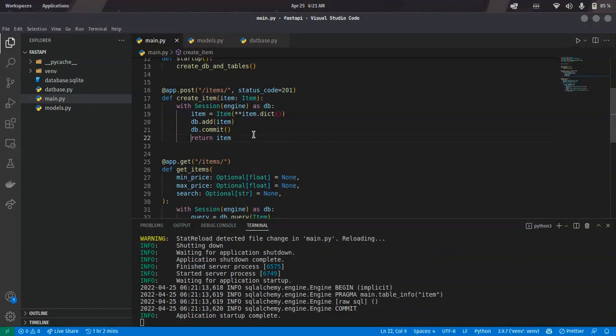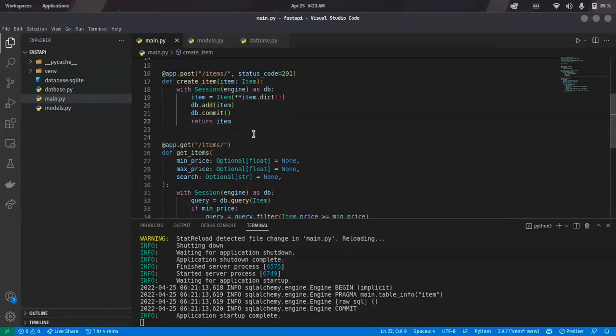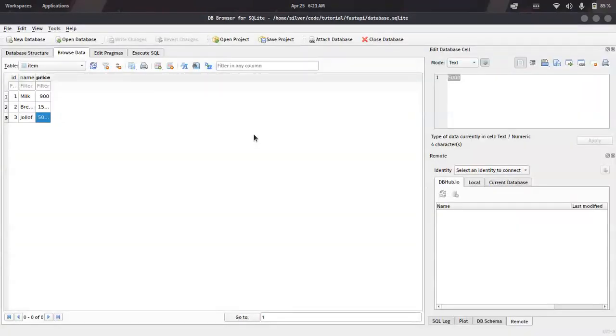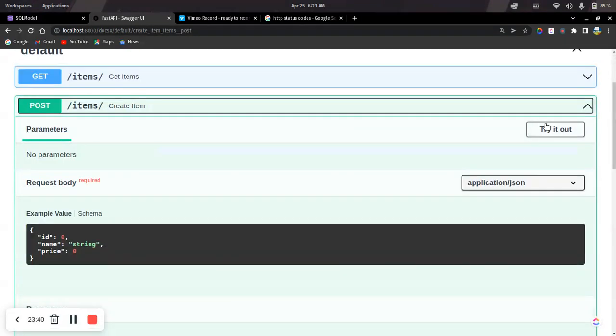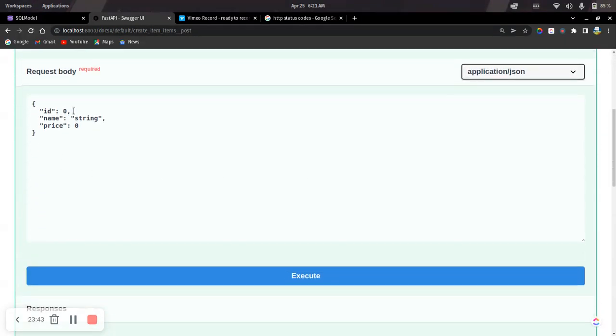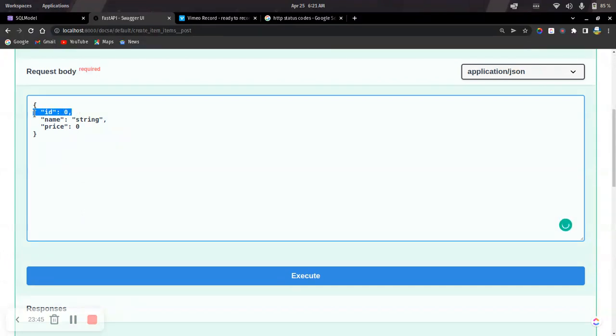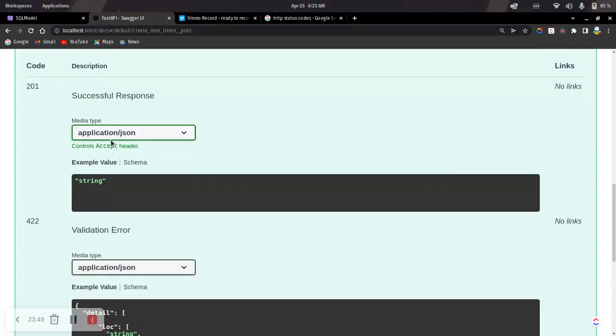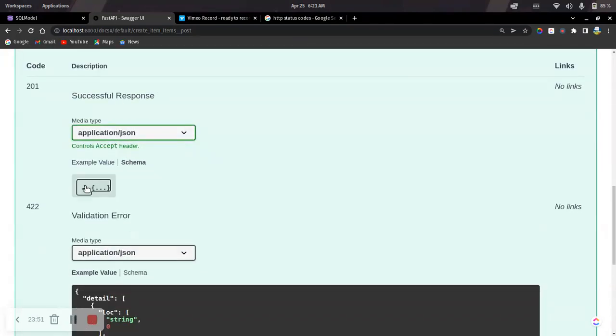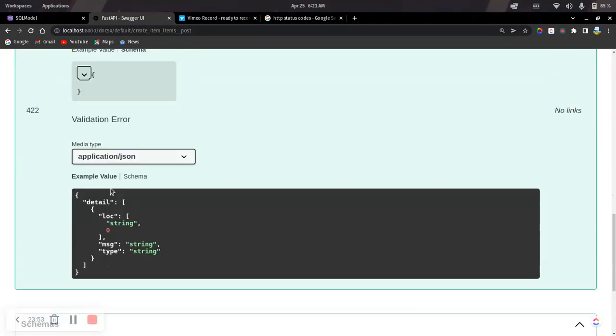And I think we are done already. So here that is all. And here let's try to create an item. Let me reload this. So we have the post here. Try out. So here it's explaining the person ID. ID is supposed to be automatically generated, so we don't have to pass it. Let me just come to the schema.